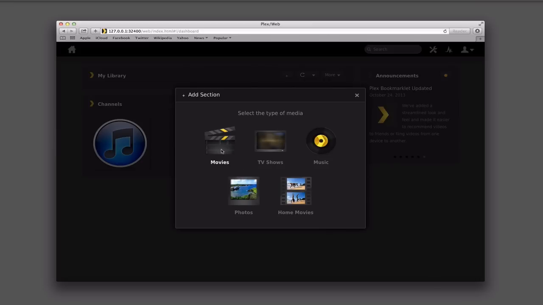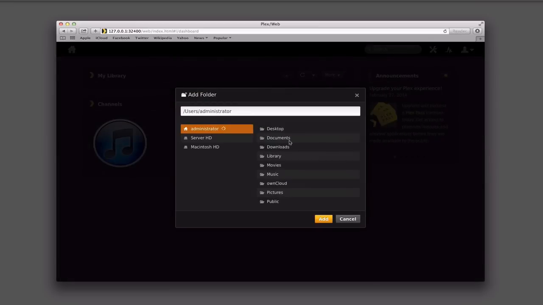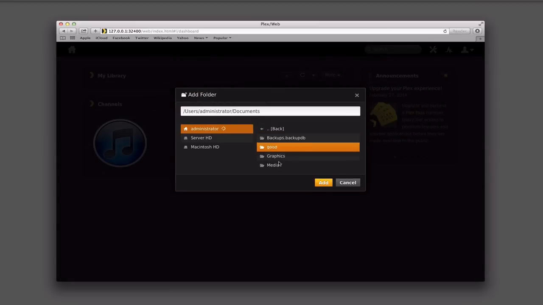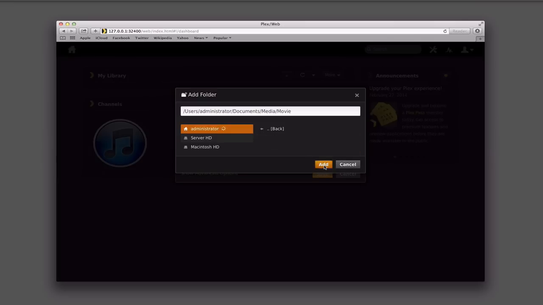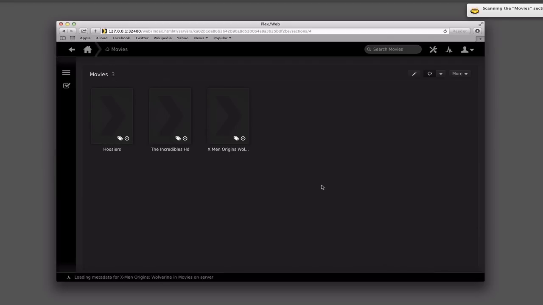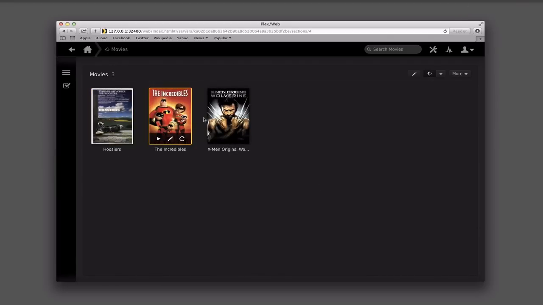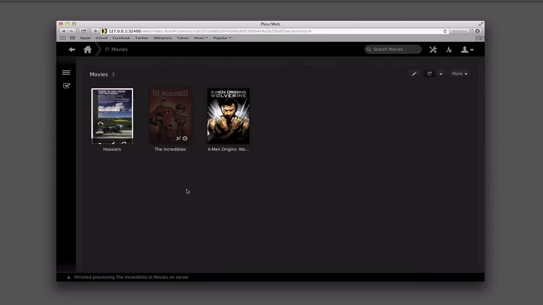So let's start by setting up a movies section here. And what we're going to do is add a folder. So we need to go browse to that folder. So it's in media here, and there's our movie folder, and we're going to add it. And so we'll just click save, and it's going to now save the information. And as you can see right now, it's saved the information, and it's quickly already pulled in the different movie posters, and it's done it accurately. These are the movies that I've added, and it's added all of this great metadata to what I've got there.